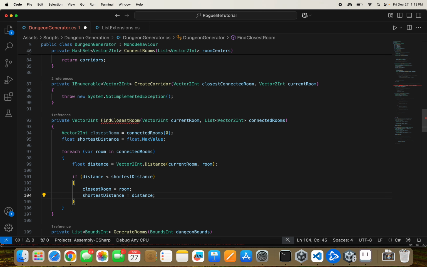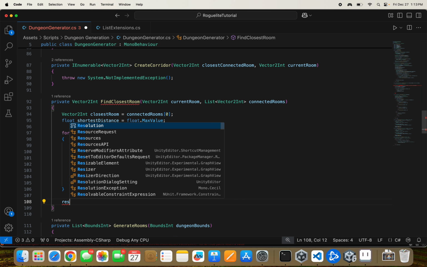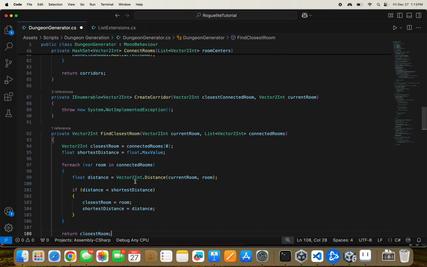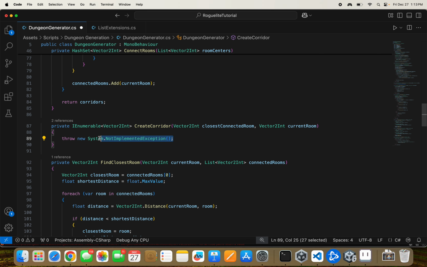Okay, so after we've processed each of the rooms, we're going to go ahead and return the closest room. So we'll say return closestRoom. And you want to make sure that that is outside of our foreach loop, just at the end of our function. So next we're going to fill in the logic for actually creating our corridors. So let's go ahead and head up to our CreateCorridor function. And this method is going to build L-shaped paths between two rooms.